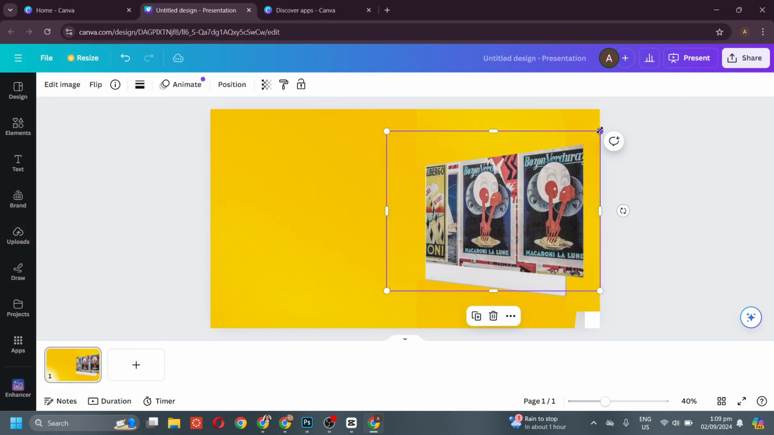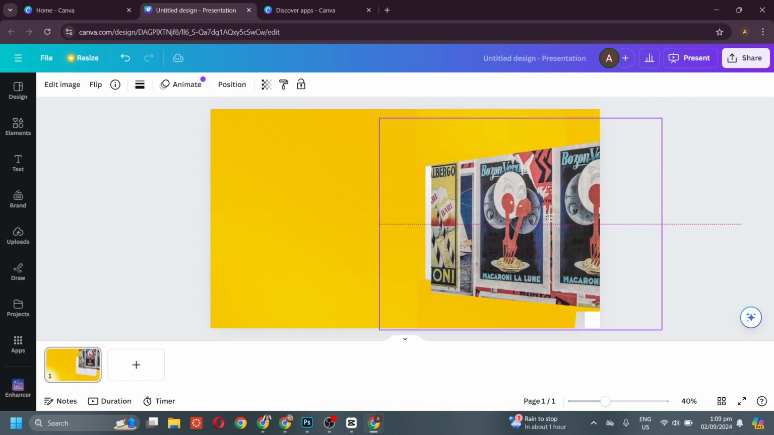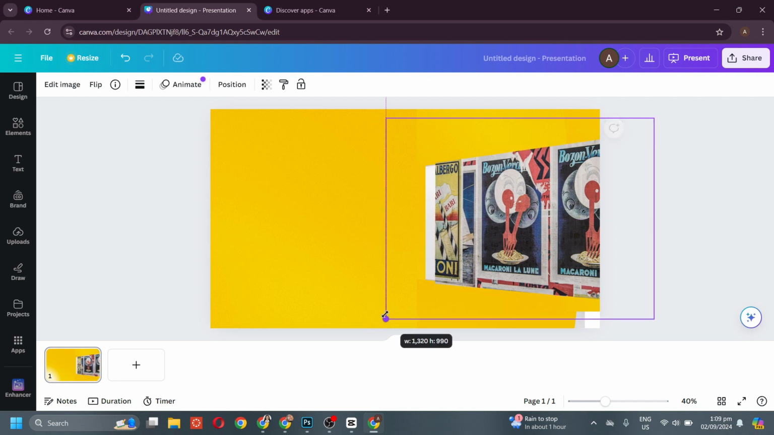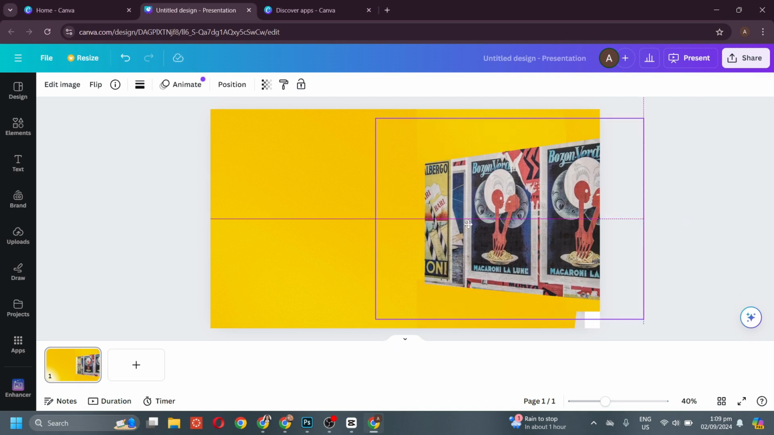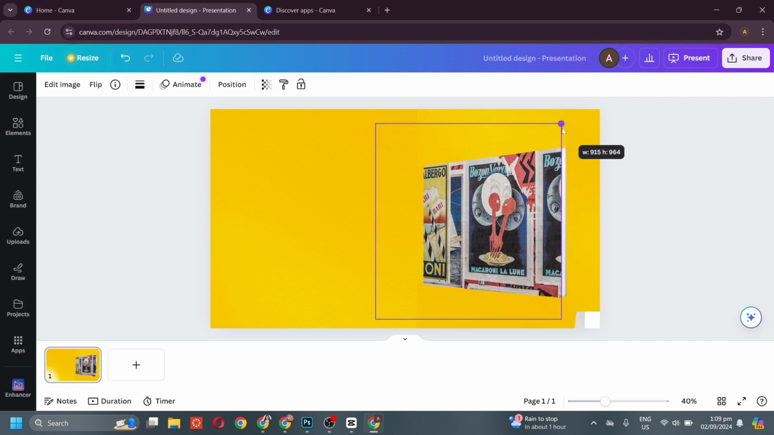And now let's add our object and adjust it, same as the guide. Just take your time doing that. You can also use rotation if it's needed.